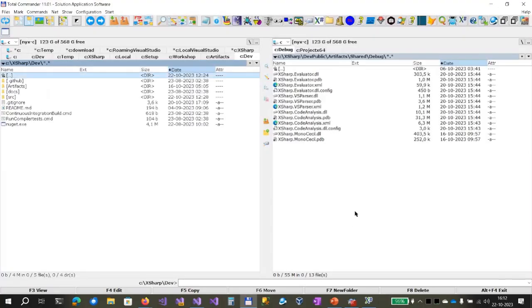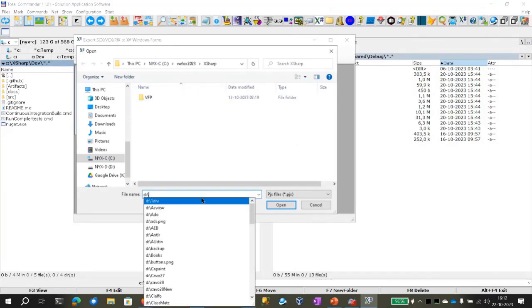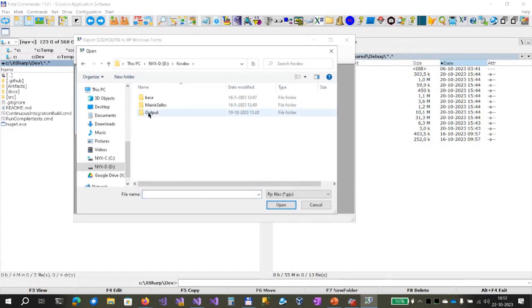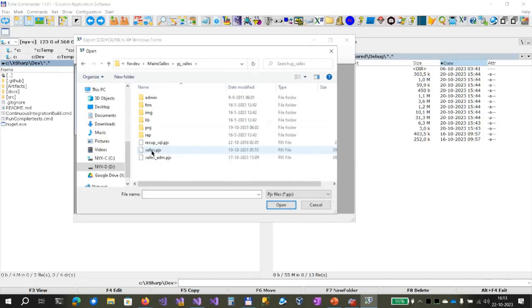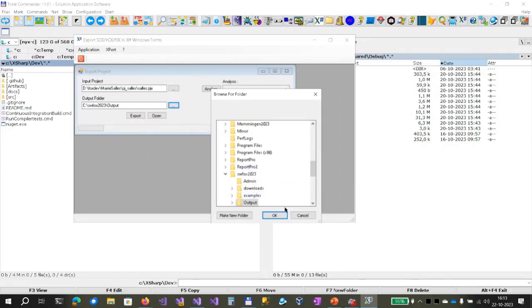So let's try to convert this. This is the Sal app. Okay, where are we? We are here. It's on D, because the customer had it on D and there were hard-coded paths in there. So where is Sal? Project Sal. Okay, and let's move it also to D.